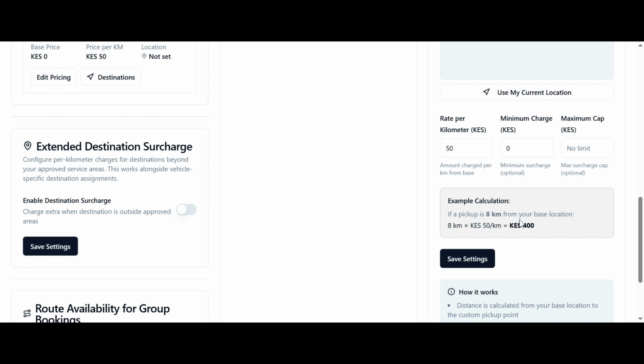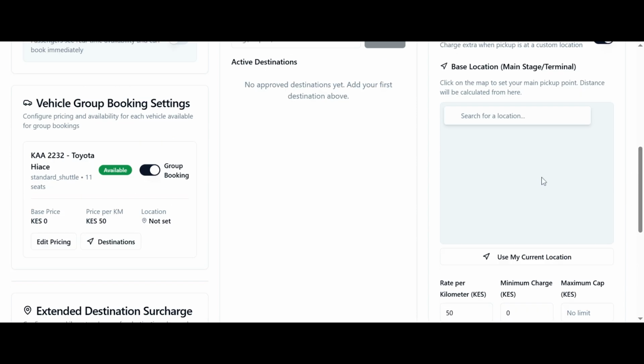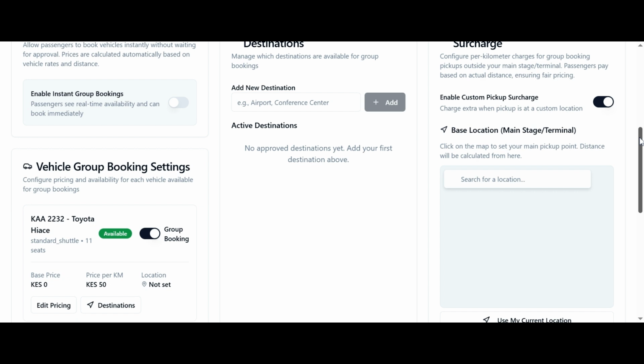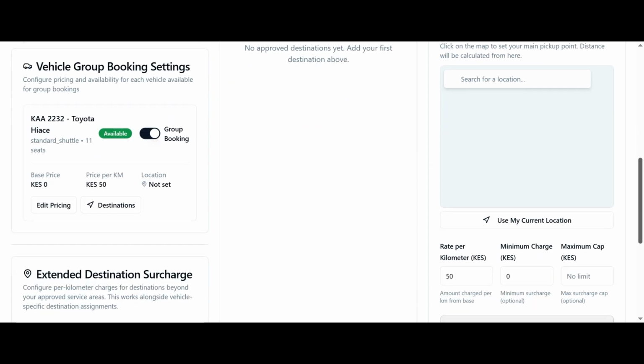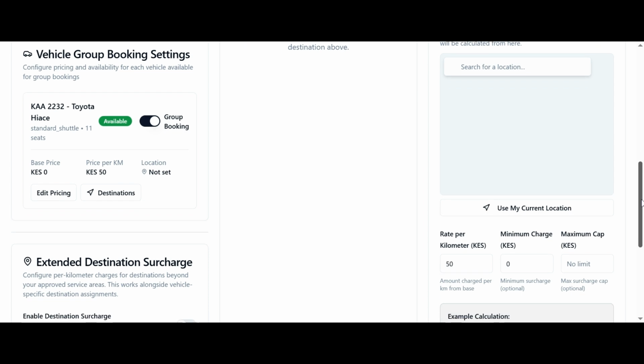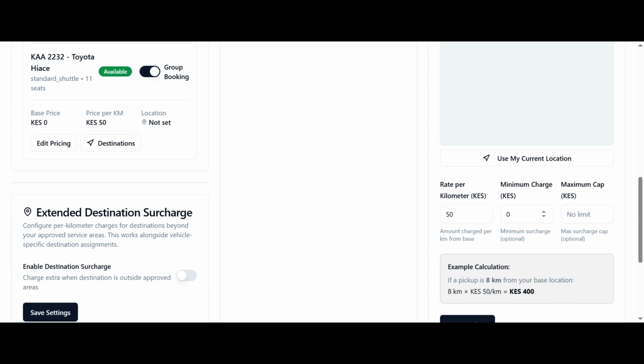If the pickup location is 2 kilometers, the system can actually say where they are being picked up from, to the place from your base station. The system will determine and say it is 4 kilometers or 5 kilometers. So it is for you to input how much you charge per kilometer. See, rate per kilometer here, I have put 50 shillings. Now minimum charge is zero, and maximum cap is there's no limit.